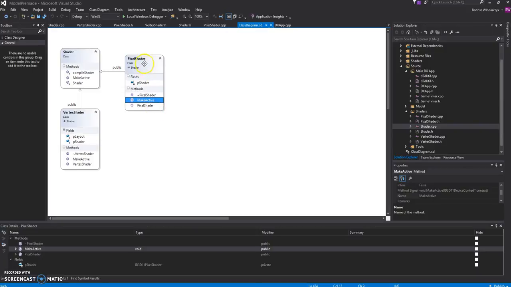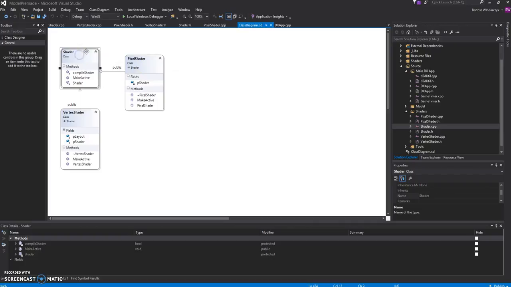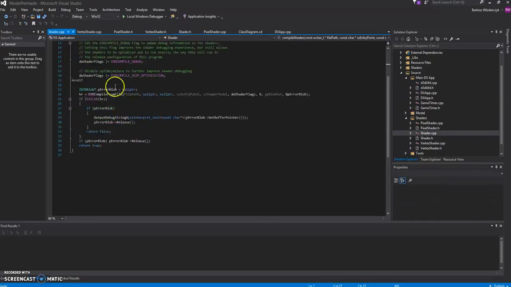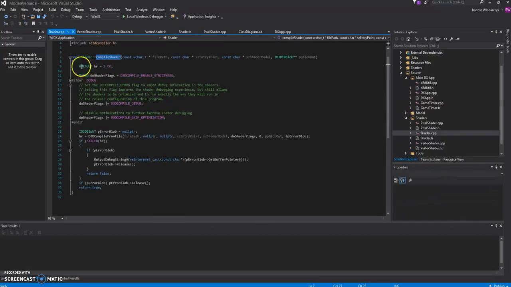The shader process, I created the class here to streamline the process. Here's my class diagram. My design was basically starting here. Every shader that inherits this will share a compile shader. Basically just gets the compiled shader data from the file.